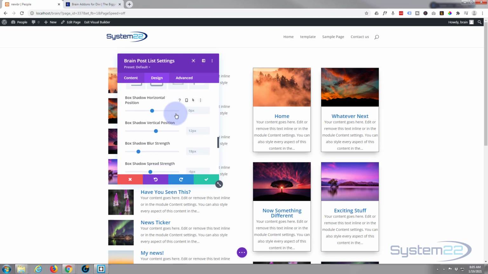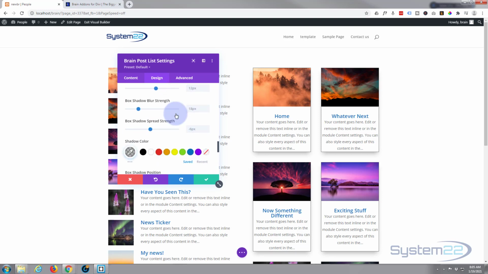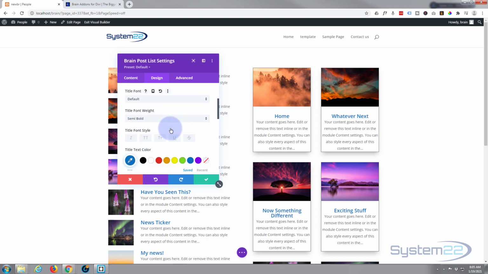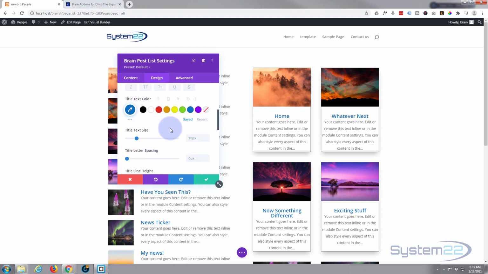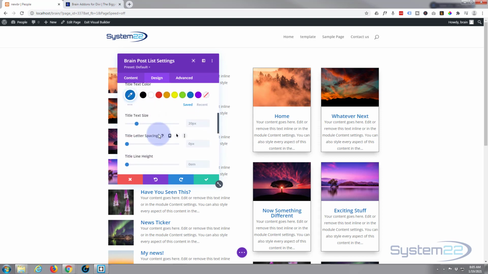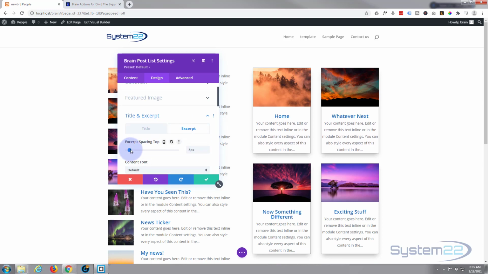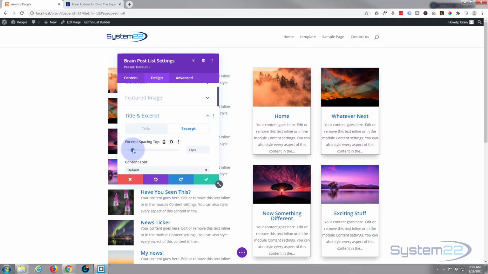Now you've got spacing that you can add in the title and excerpt here. We're on the title at the moment. Obviously you can change everything like you can in the others, but if we go to the excerpt, let's add a little more spacing on the top there. Just gives that title a little more breathing room.